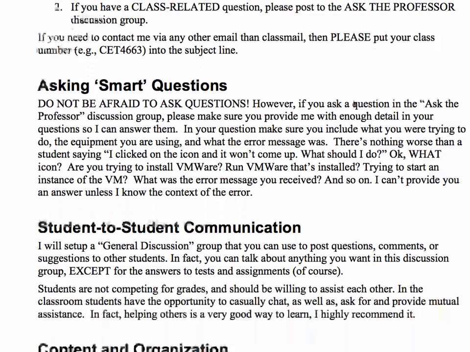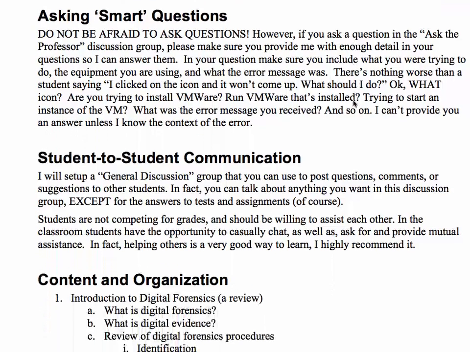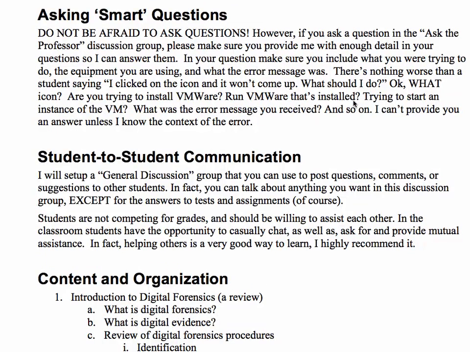Asking smart questions: make sure that if you're asking a question about an assignment or about the trouble you're having with VMware or Linux, that you're very specific in your description of the problem. I also have a general discussion group that you're welcome to use, and that's for student-to-student communication. And typically I don't read that discussion group. That's up for you. Just make sure that you don't share answers to any of the assignments.